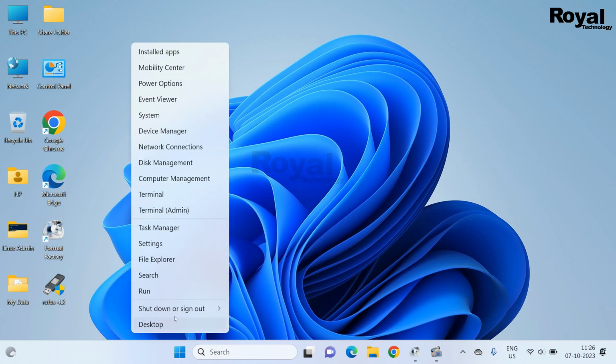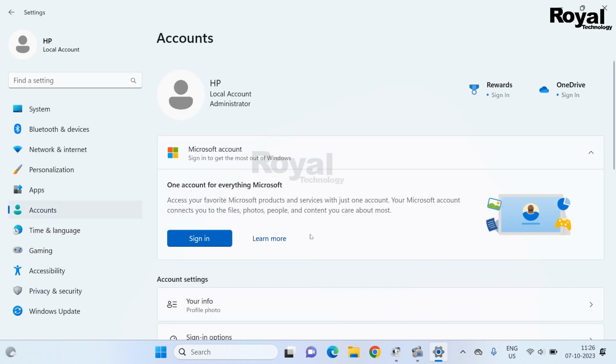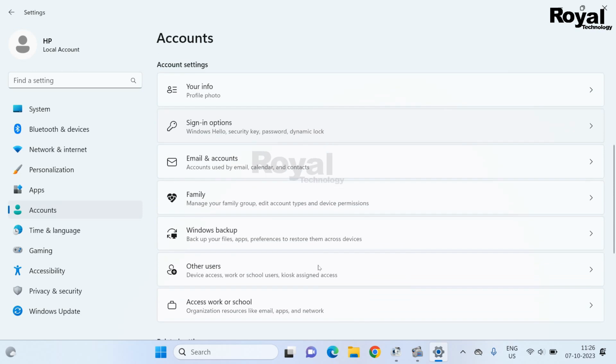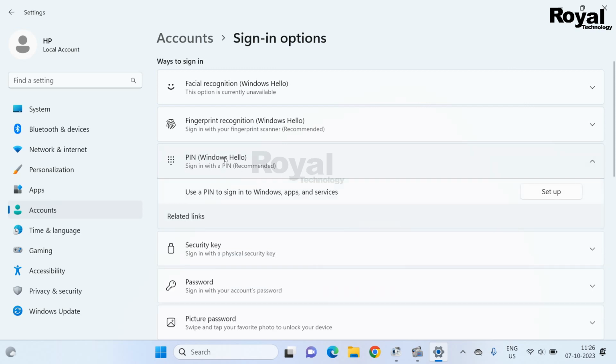So let's start. Right click on a start menu, open settings. Once open, click on accounts, then scroll down. Click on this sign in options. Now click on this pin option, third option. Now you can set the pin from here.